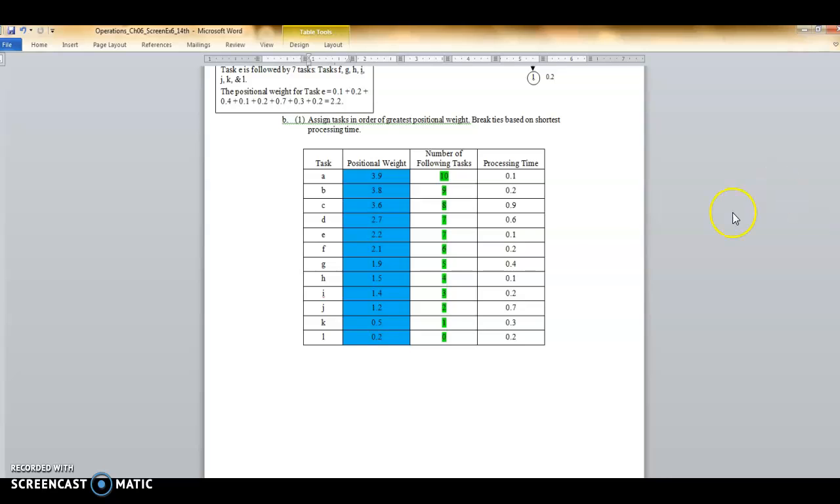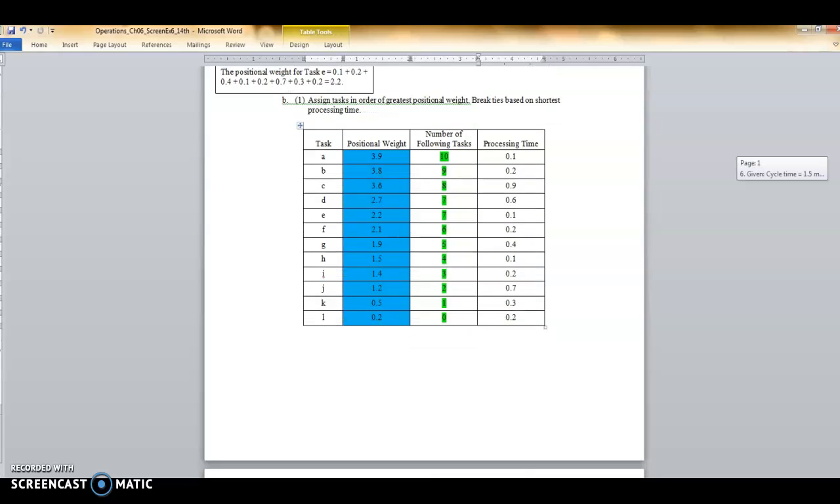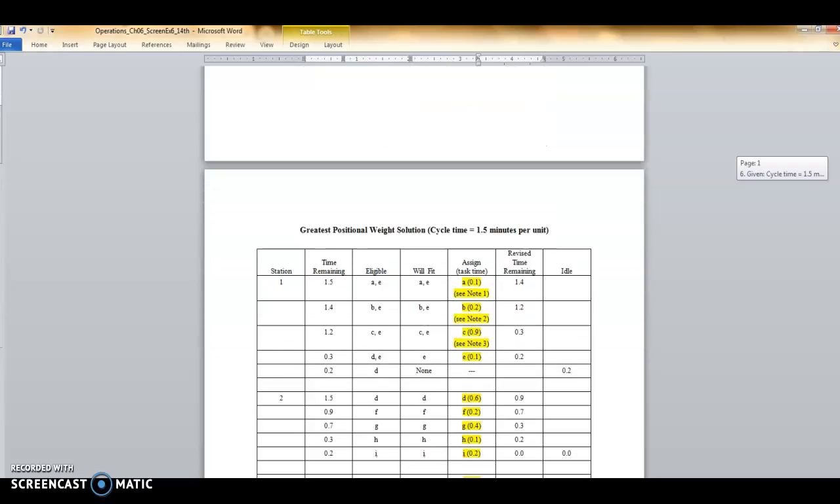B and E. B takes 0.2 minutes, E takes 0.1 minutes. Again, based upon the positional weight, both of those will fit. B has the highest positional weight of 3.8, so I'm going to do B first. B is going to take me 0.2 minutes. 0.2 minutes from the 1.4 gives me 1.2 minutes. All right, so I have 1.2 minutes available now.